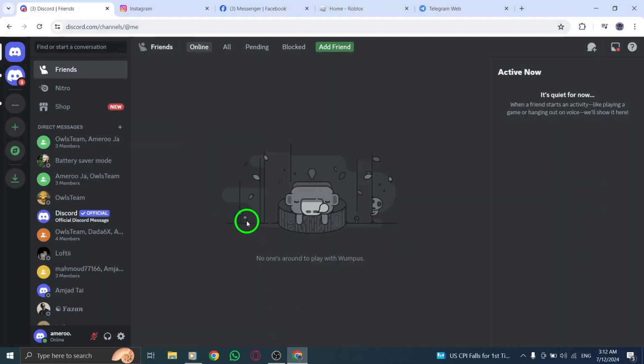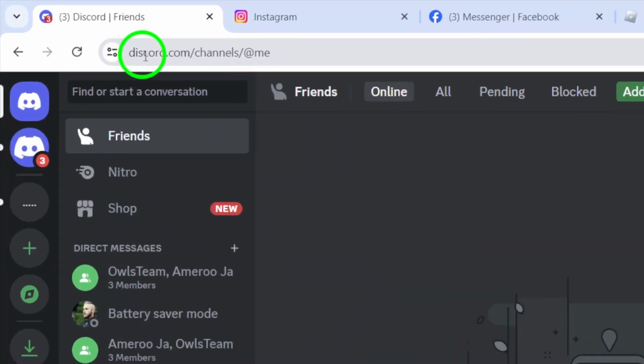Open your Discord account. This is the first thing you need to do in order to make any changes to your settings. Make sure you're logged in and ready to go.